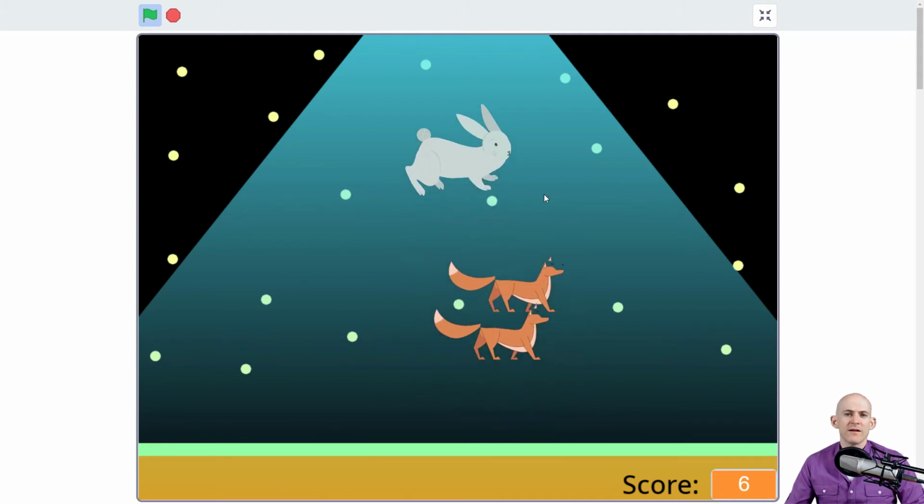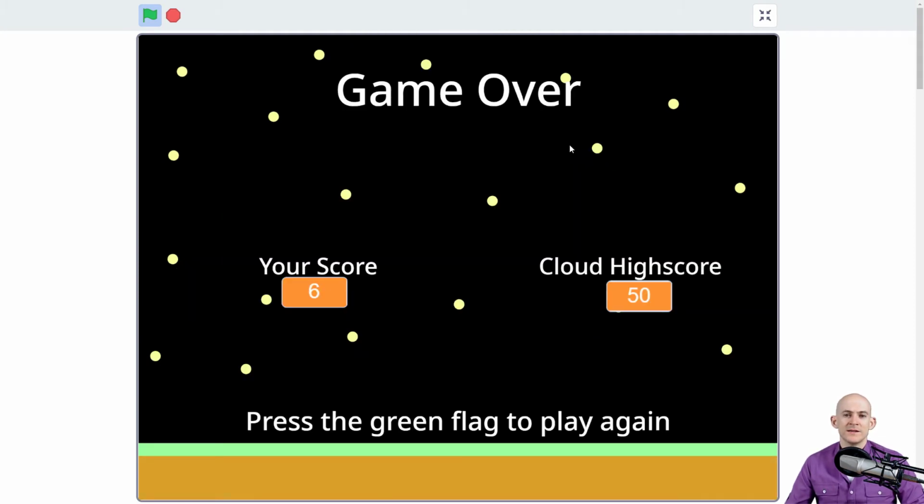So this is a different variation on the Sprite Catcher idea, and if one of the sprites gets up to the top, then you actually lose the game. So I thought that was a really cool idea for basically doing a variation on Sprite Catcher.